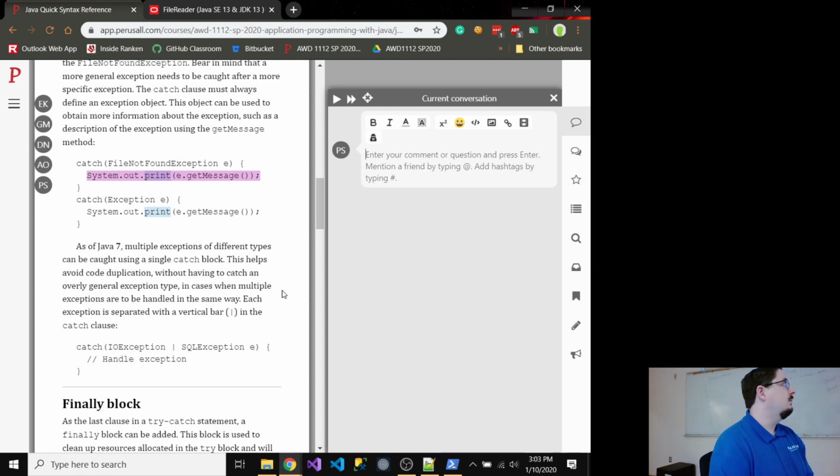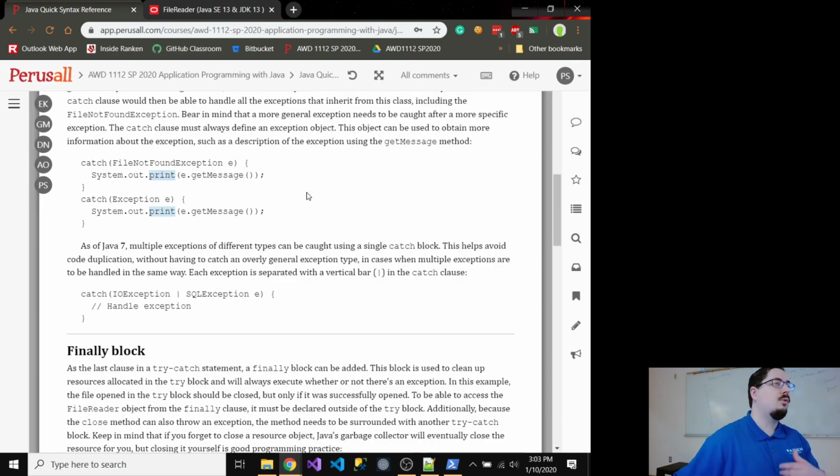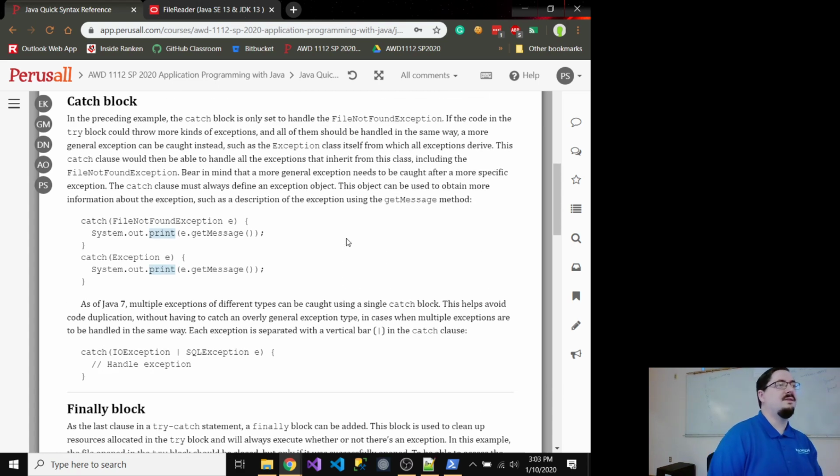So here we're going to do system.print and print the message of the exception. When we get into Android, I'll show you there's something called logcat, and we'll be writing to logcat instead in our catch clauses. But effectively, that does basically the same thing as system.out.print. Does that make sense? You always want to do something with the exception. So again, the most common thing is to log it.